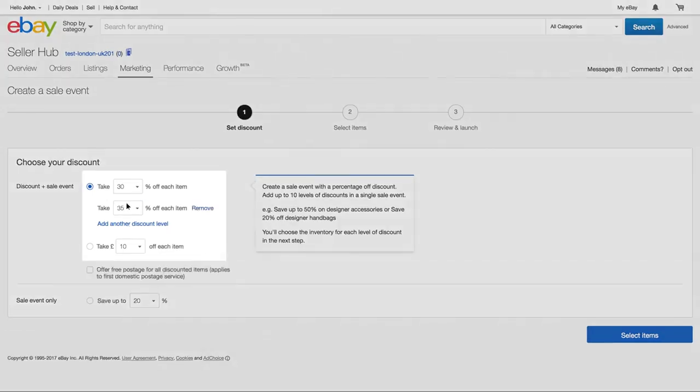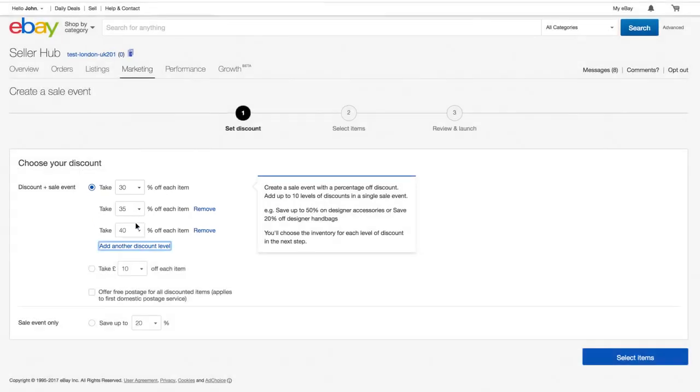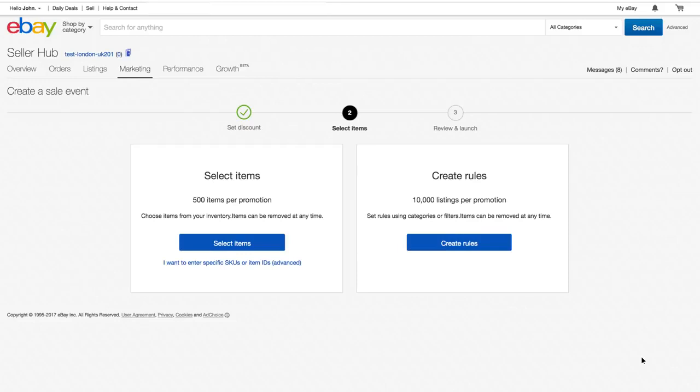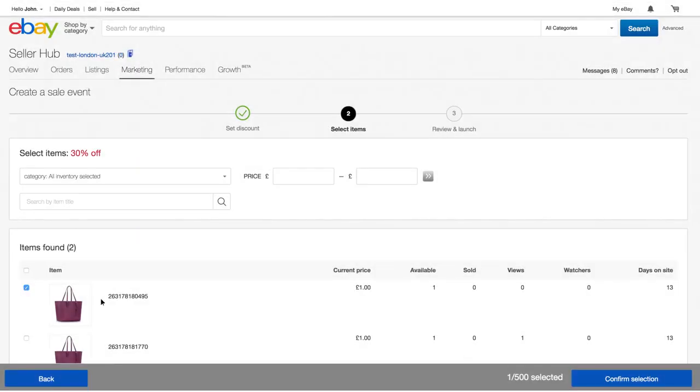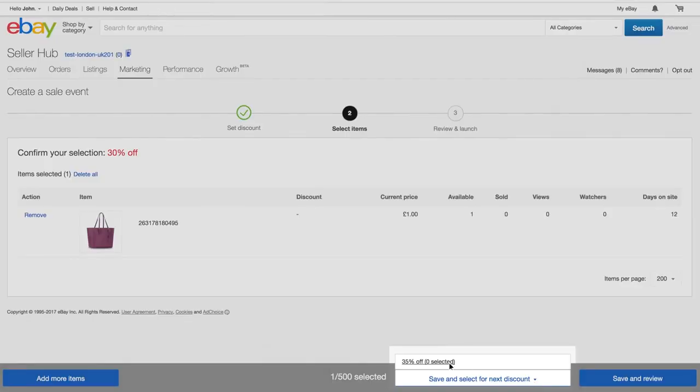You can select several levels of discount within one sale event. Choose up to 10. Now let's select some items to include in the sale event. If you want to include more than 500 listings, you need to set up your sale event by creating rules. If you've selected two or more discount levels, just repeat the process for each discount.